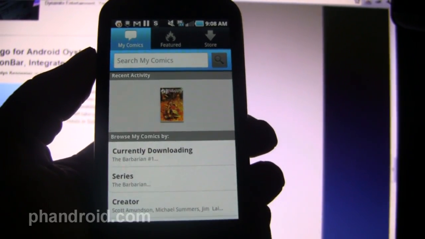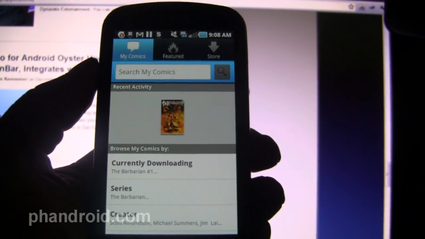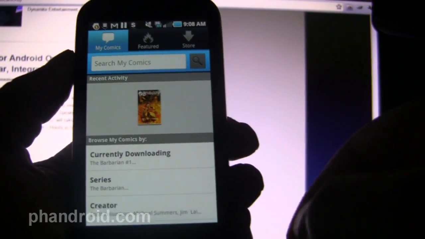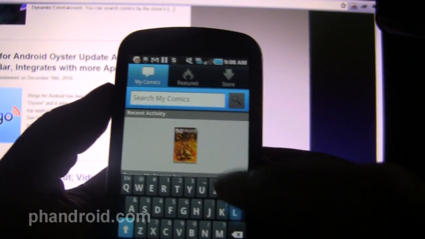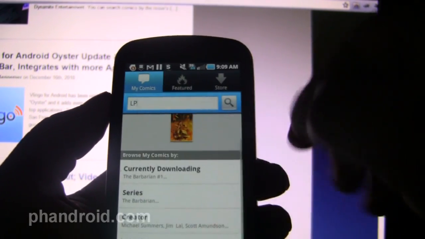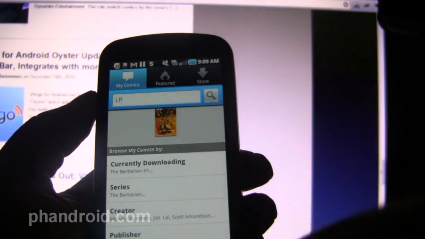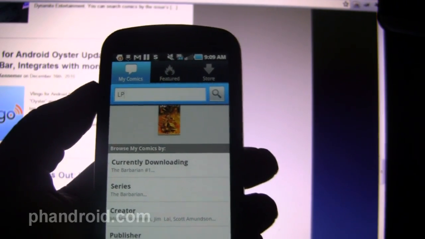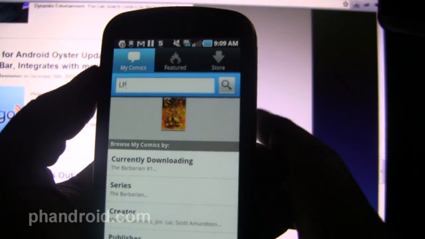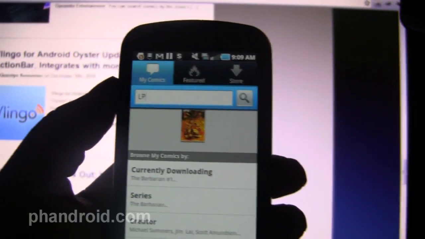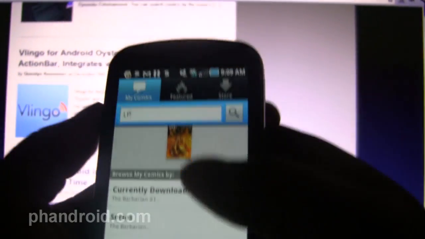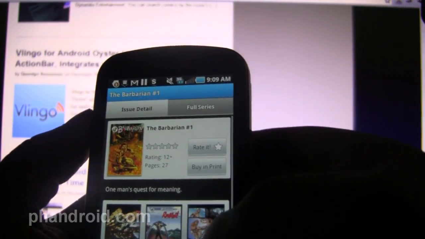So as you can see, I finally finished downloading the Barbarian, and when you go to your My Comics screen, you can actually search the comics you have, and you can browse by series, creator, publisher, and then you can see what's currently downloading. So that's pretty nice. A lot of nice sorting and searching features. But let's just go ahead and open it.